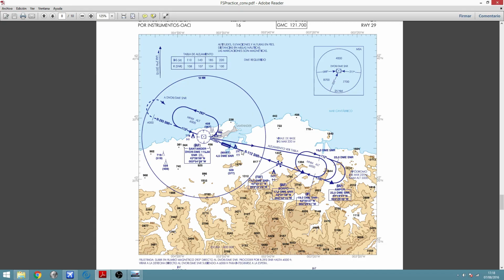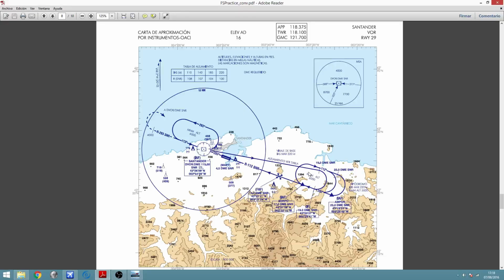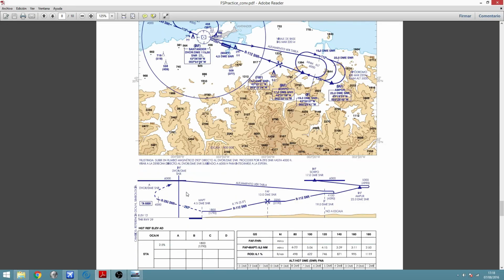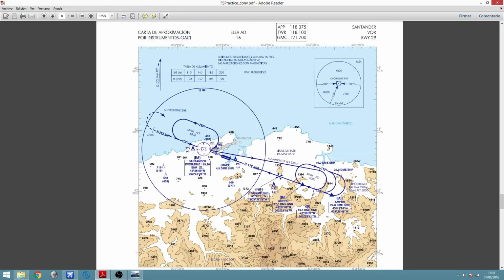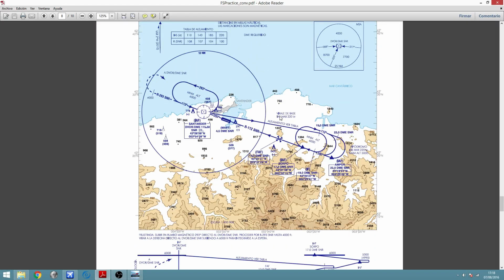All right, so here what this chart is indicating what we are going to do, and we'll go through the exercise later. Basically, laterally we will have to continue on radial 117 towards the VOR, and vertically we will have to comply with this procedure. All right, being the minimums the ones that we can read on this chart. In this case, 1,800 feet of altitude, very high minimums. Why? Because this is a non-precision approach, because it has no vertical guidance.